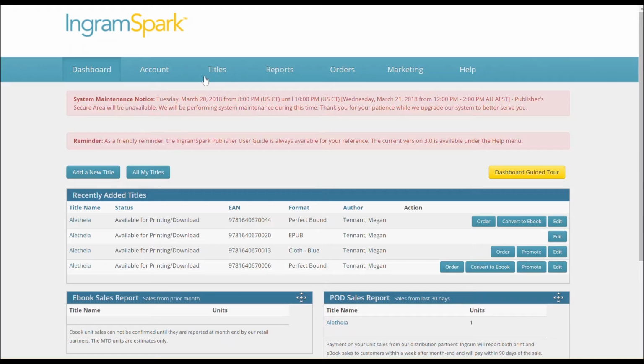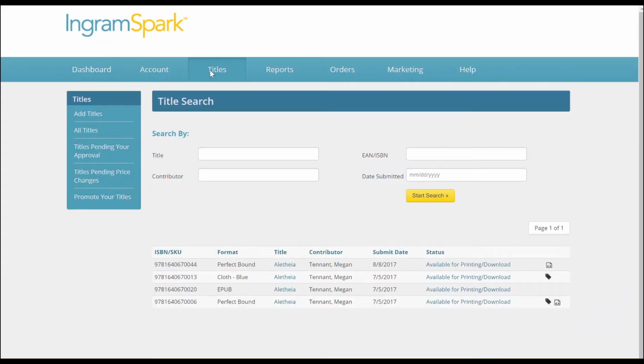Alright, let's talk adding a title to Ingram Spark. So I'm going to operate under the assumption that you guys can start an account. It isn't super complicated as far as I remember. So you're going to click on the tab up here in the dash that says title, and you're going to go do add titles. Open up.